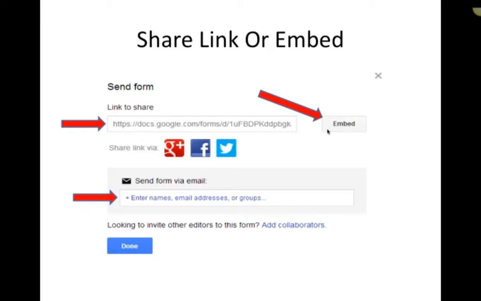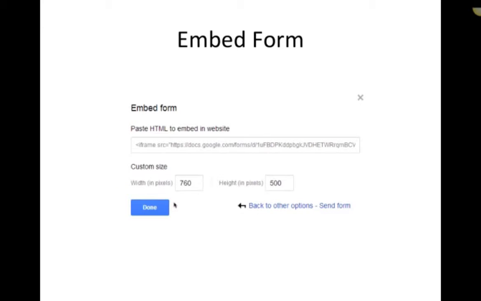If you want to send by email, you can share that here. The real cool part is it actually puts the whole form inside the email. It's really neat, and you have to try that out for yourself to see what I'm talking about. And then, of course, you can share it on Google+, Facebook, or Twitter. If you want to take a survey on one of those social networks and have it filled in and put into an Excel spreadsheet, it looks really professional.